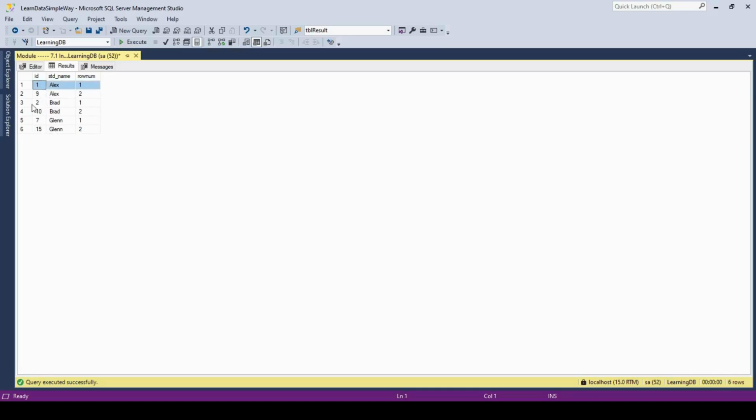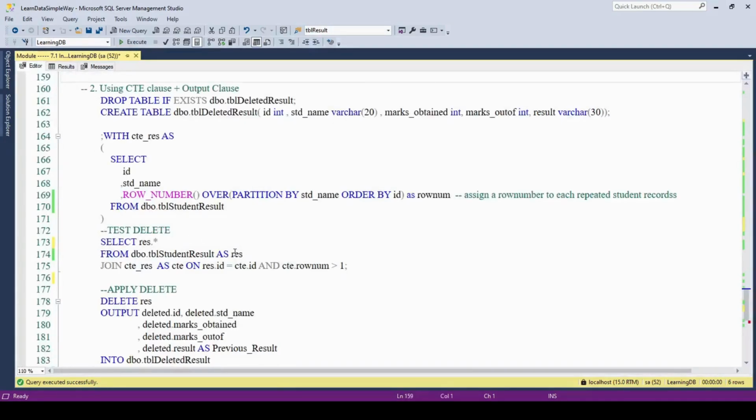So basically, how many records will remain? Only the first record, which will have a row number equal to 1. Only those records will remain in the table, and the rest of the records need to be removed, meaning 9 will be removed, 10 will be removed, and 15 will be removed in this case. Okay, so how can we achieve that?